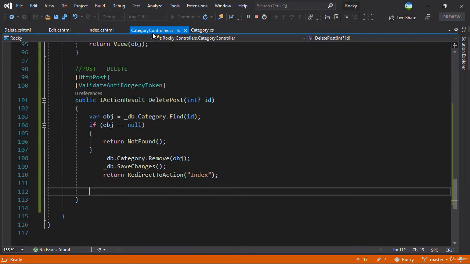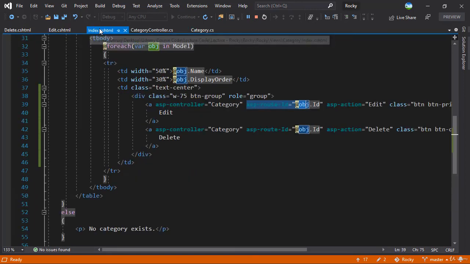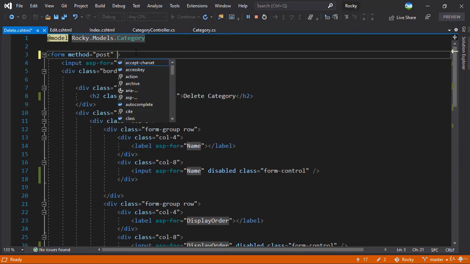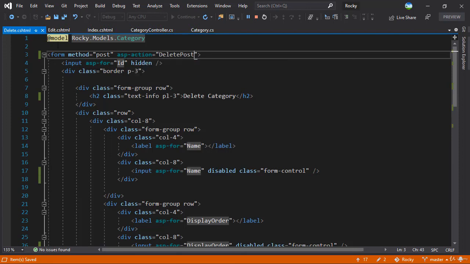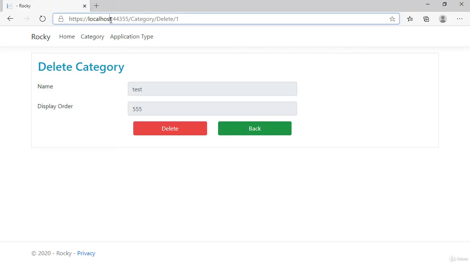Right here, if we go to the controller, the name is delete post. So what you can do is we'll copy this and we can go to the delete.cshtml. In the form method, we can write the ASP action and we can say delete post since it is not the same name as delete. You do that, you refresh the application and you hit the delete button.